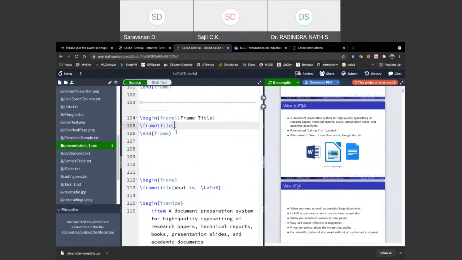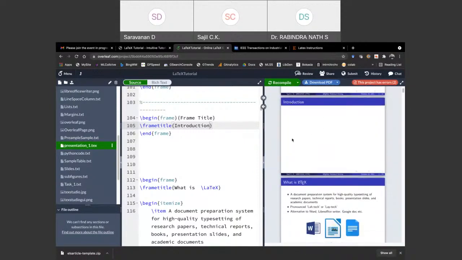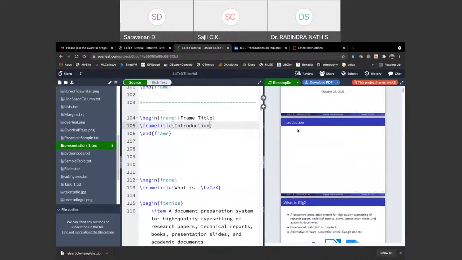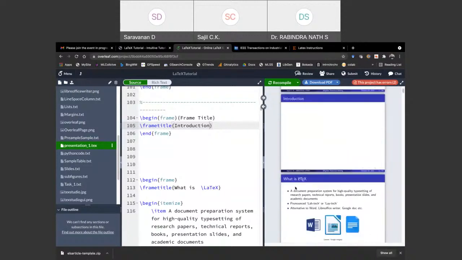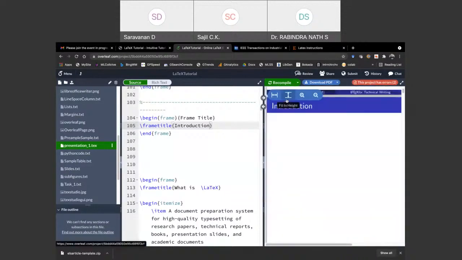If you want, you can give something like Introduction. Many things like images, footnotes, tables, everything are the same with presentation slides also. So this is compiling the whole 63 pages. See, there is one more slide appearing here in between the welcome first slide and the What is LaTeX slide. It doesn't have any content, it just has a slide title of Introduction.